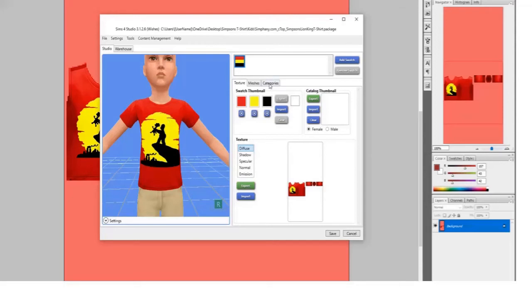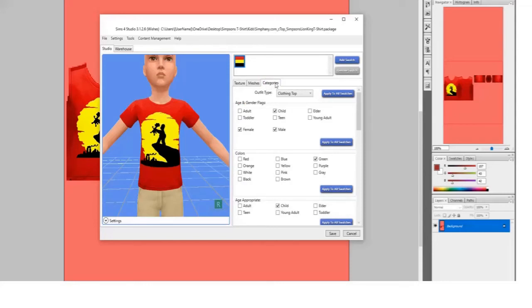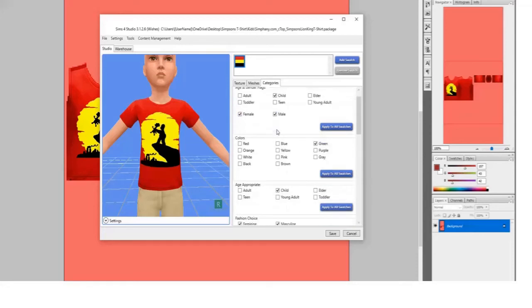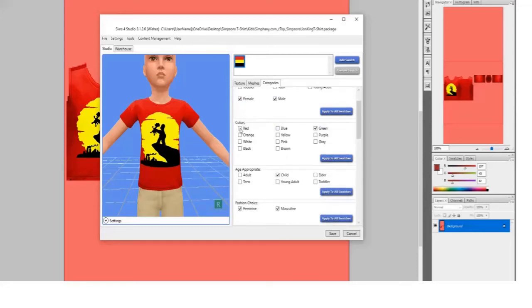Once again, we're coming over to this last tab category, that is marked categories. And we're going to be making some changes in here so that they show up in different sections in the game. So age and gender flags, it's going to be child. It's going to be for both male and females. The colors are going to be red, black. We're going to uncheck green because that was what it was before. So red, black, and yellow.